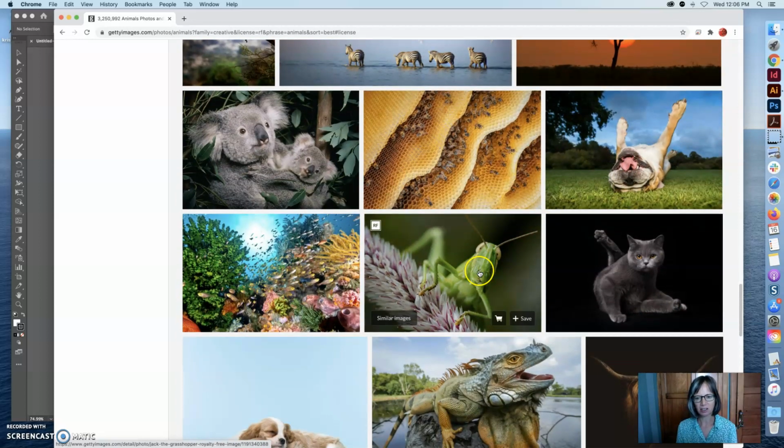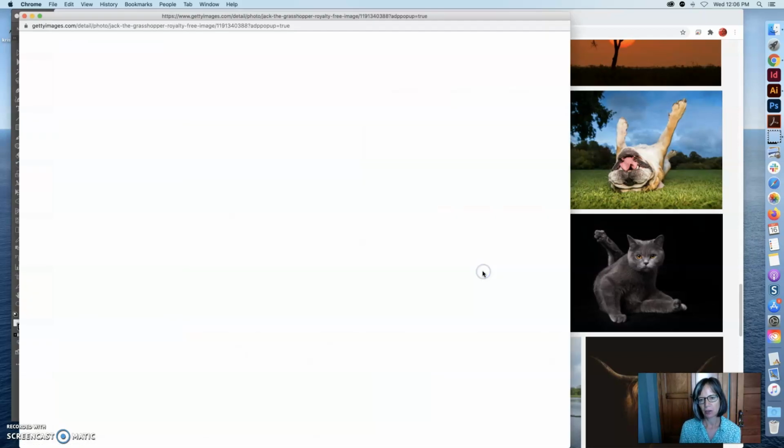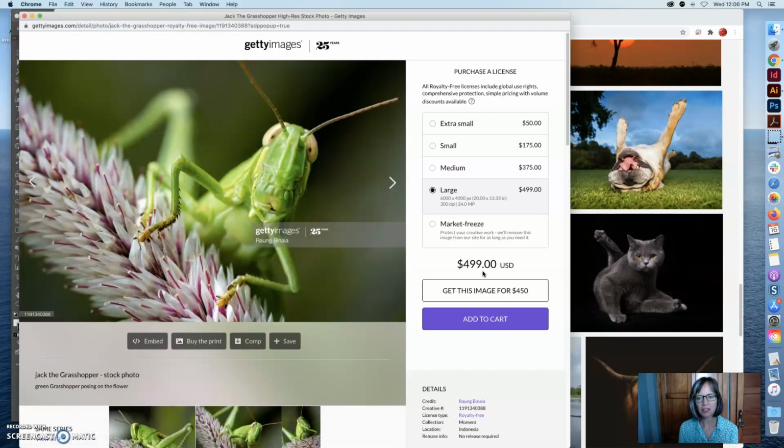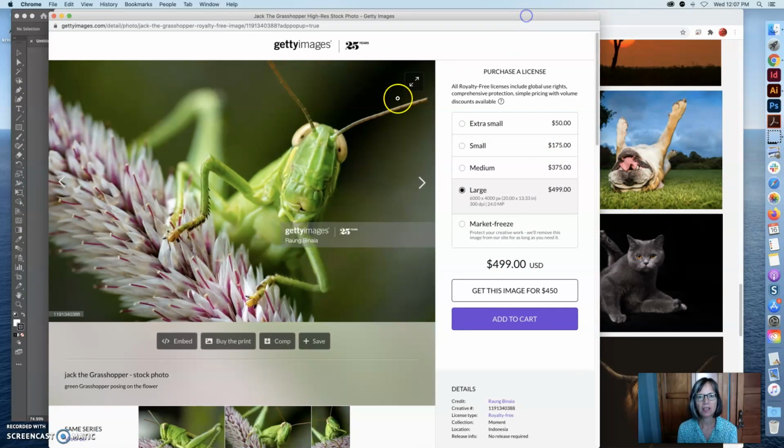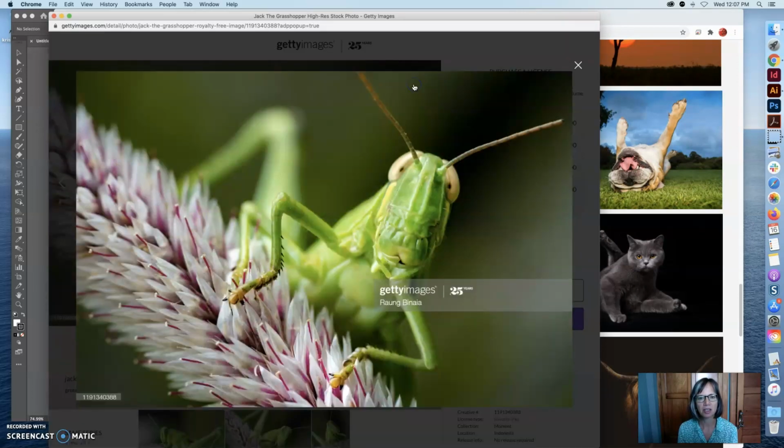But what I decided to use was this bug. I think he's a very beautiful bug. So you saw I just clicked on it to make it bigger. And then while I'm in here, when I hover over it, you see there's this option to make it even bigger. So I am going to click that.